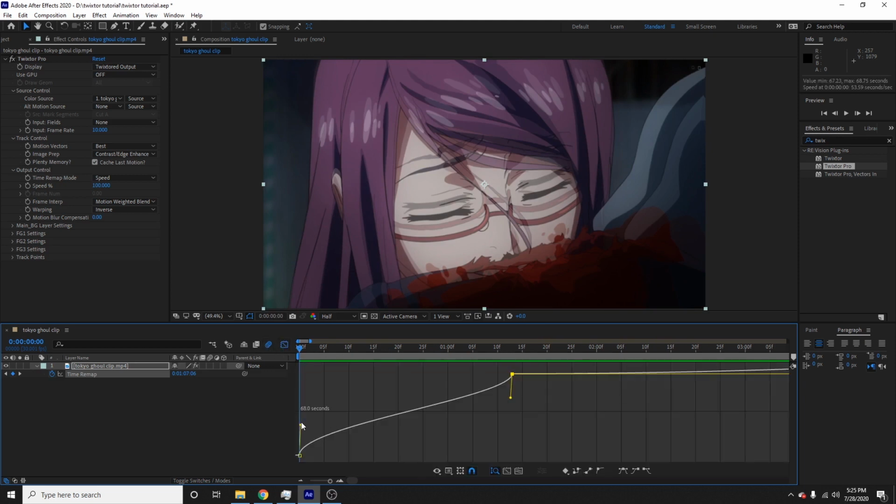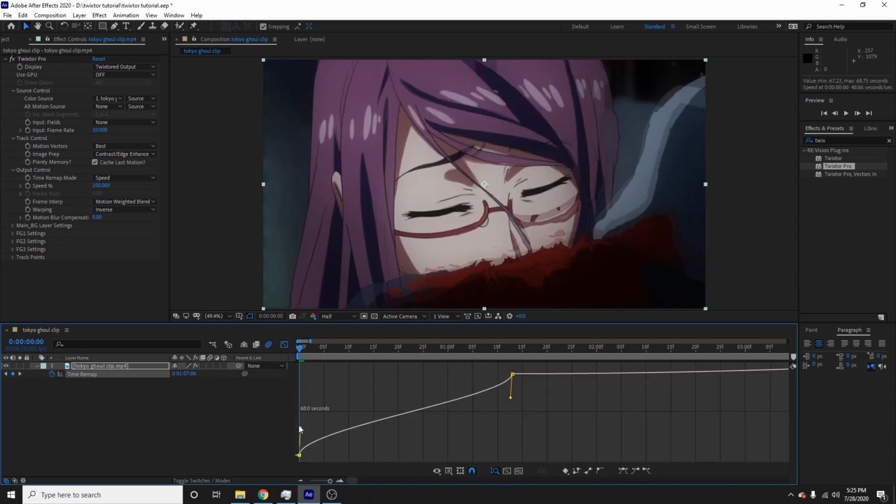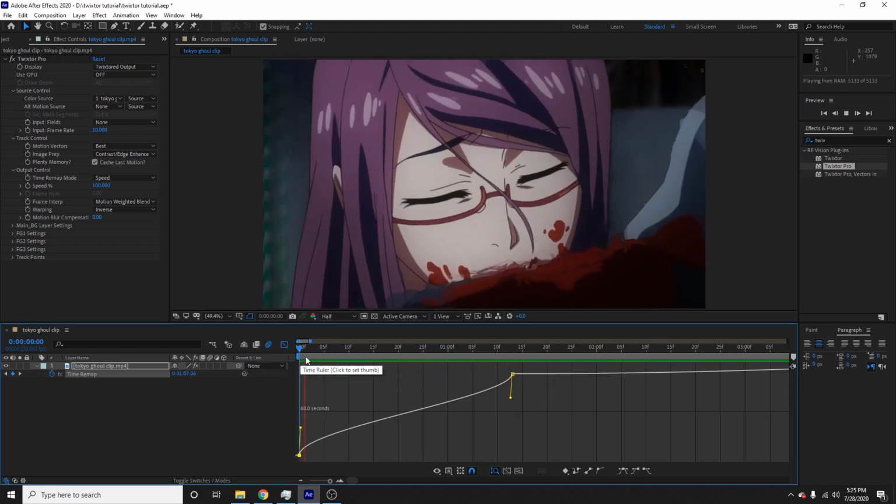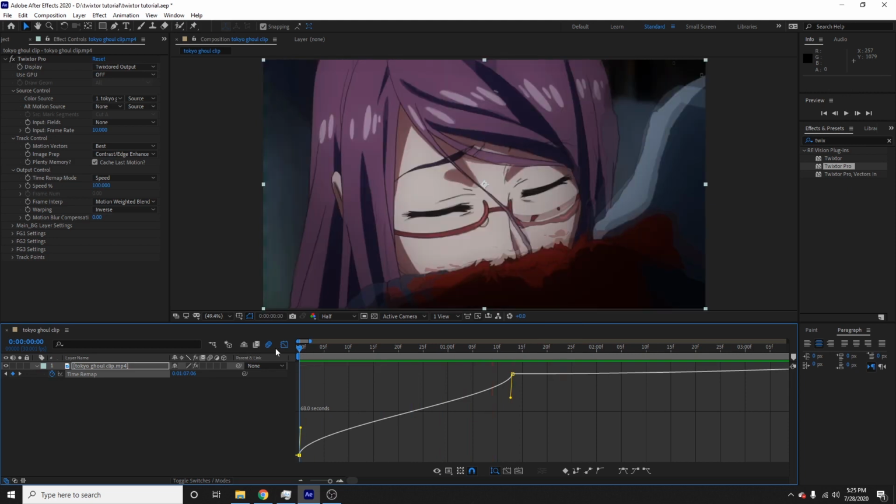Looks like we're getting a little bit of warping right there. So I'll drag the line a little bit further down so we don't get warping like that. Alright, now that's rendered. Let's see how it looks. Alright, that looks good.